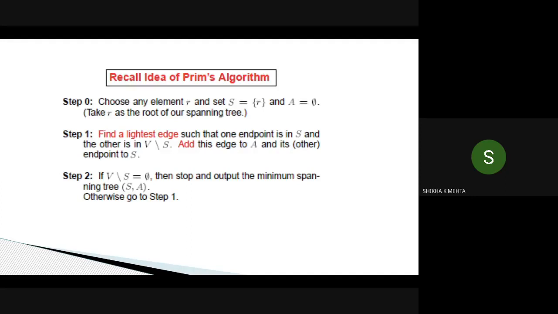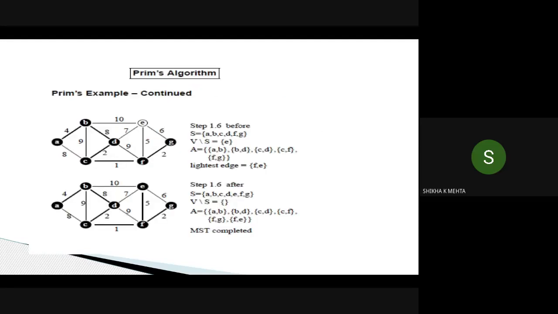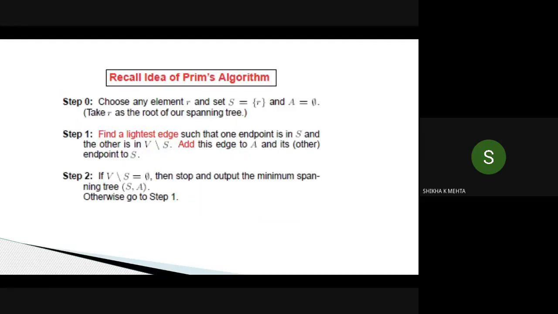So if V minus S is empty, as we have seen in the last graph, then stop and output the minimum spanning tree, which is the solution. S will give us all the vertices and A will give us all the edges required for creating the tree.